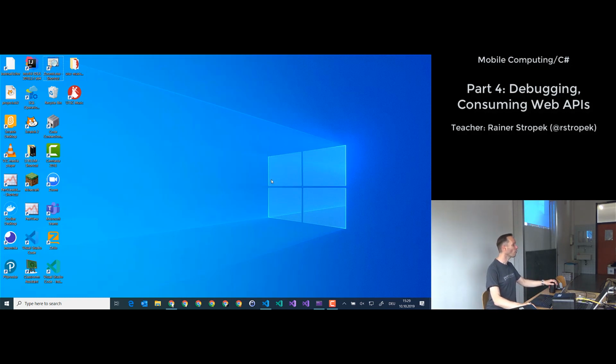But before we go into this topic, I would like to recap something where I saw in today's exercise that not all of you are perfectly familiar with. And that's the Visual Studio Debugger. I would like to show you some basics and also some more advanced tips that are not as obvious.